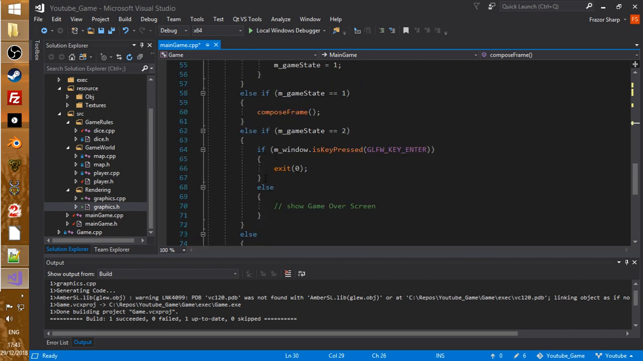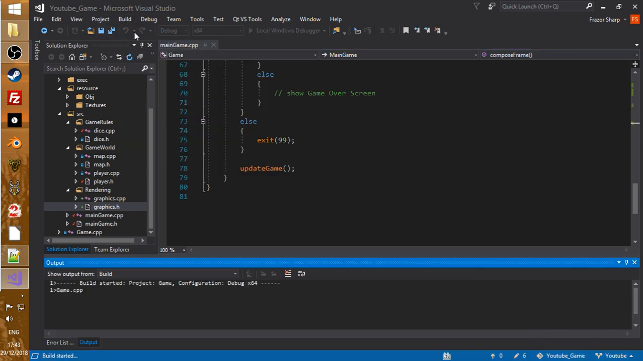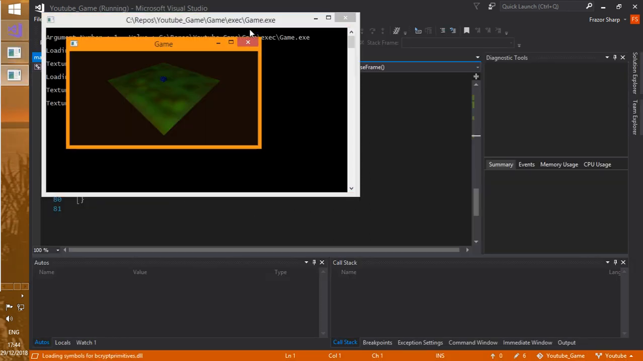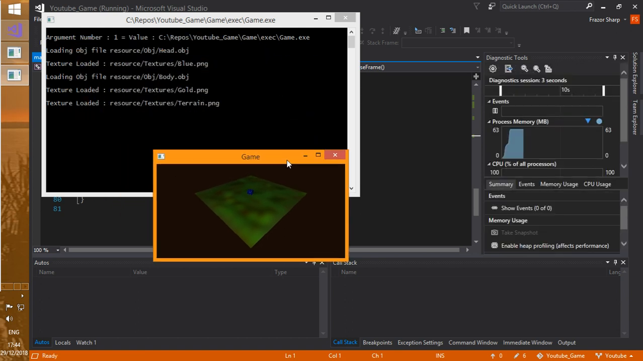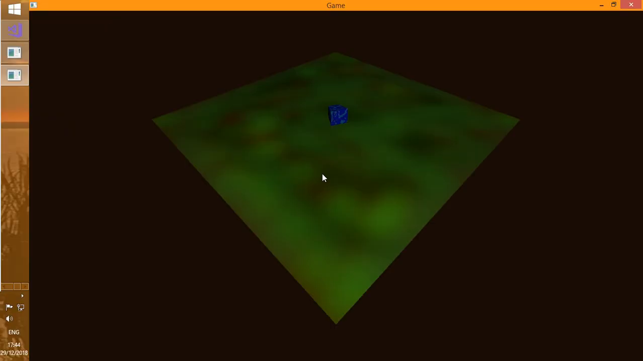But now we have the full rendering. It builds. Does it run? Does it crash? We just burn and die. We've got something. Load OBJ file: head, blue, body, gold, terrain. Those are all the things that we needed, and they are all on screen. And as you look, it's now turning around quite nicely.